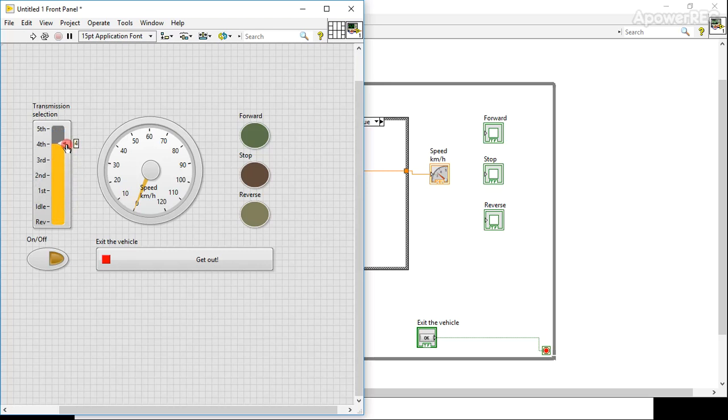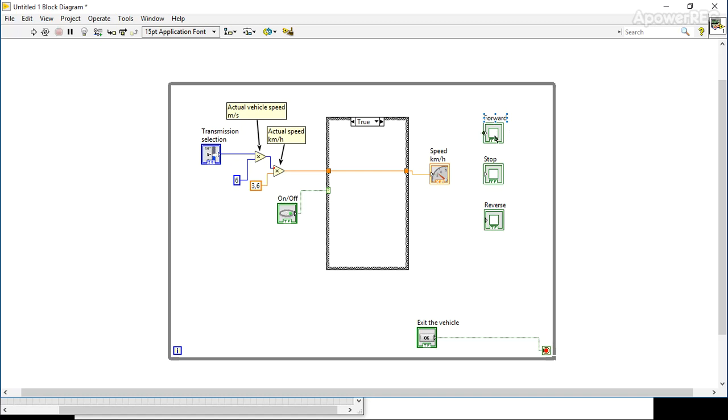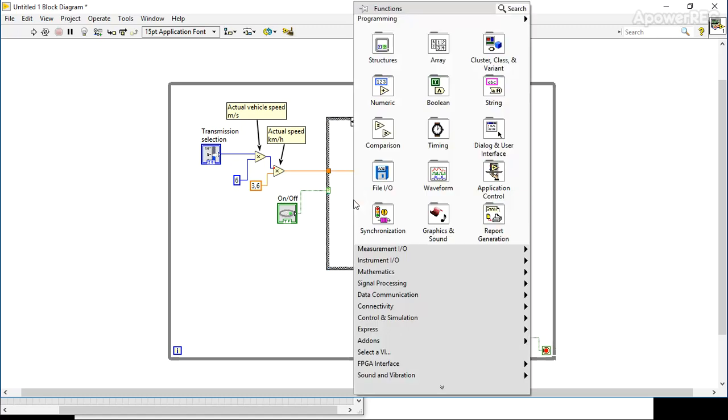So the values that are moving around are these ones displayed in the little tip window that appears when we move this around. This actually helps us determine how to solve the forward, stop, and reverse indicators. So we will just use the actual speed value.